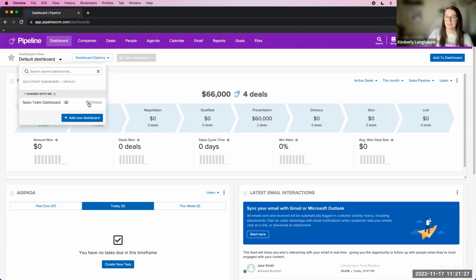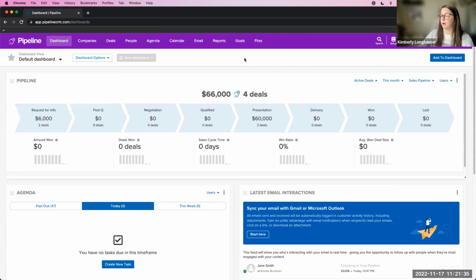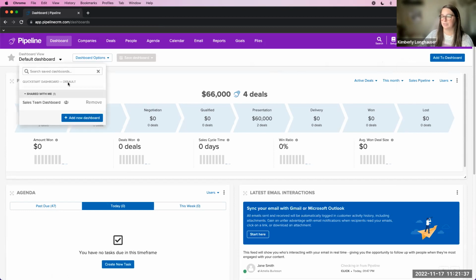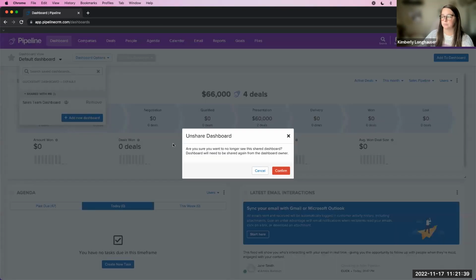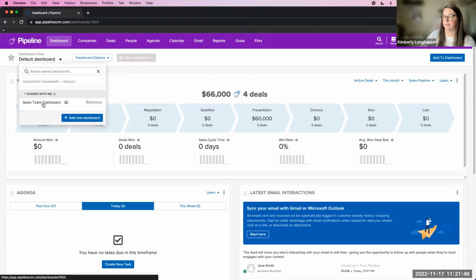You do have the ability, if you are a team leader, to remove the shared dashboards. But once you remove them, you will not be able to gain access to them again, and you will have to have the original owner reshare those with you. We're not going to do that because we want to look at that.